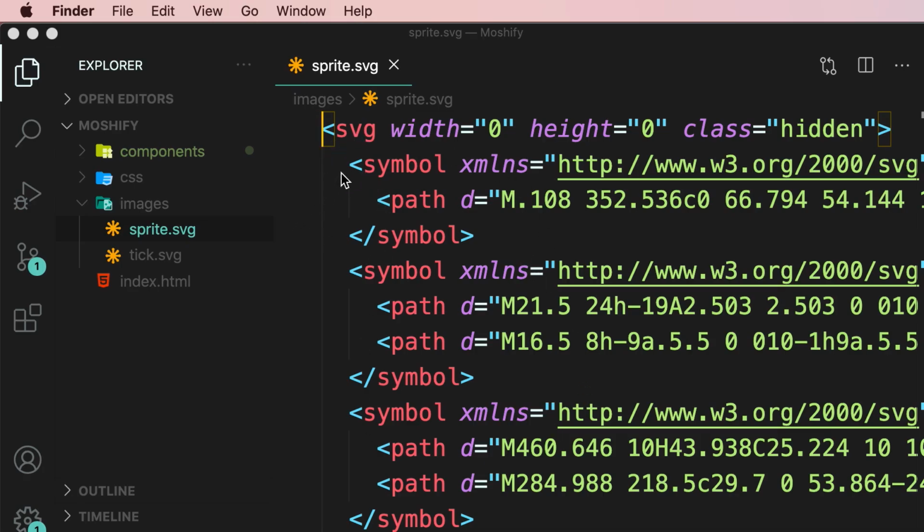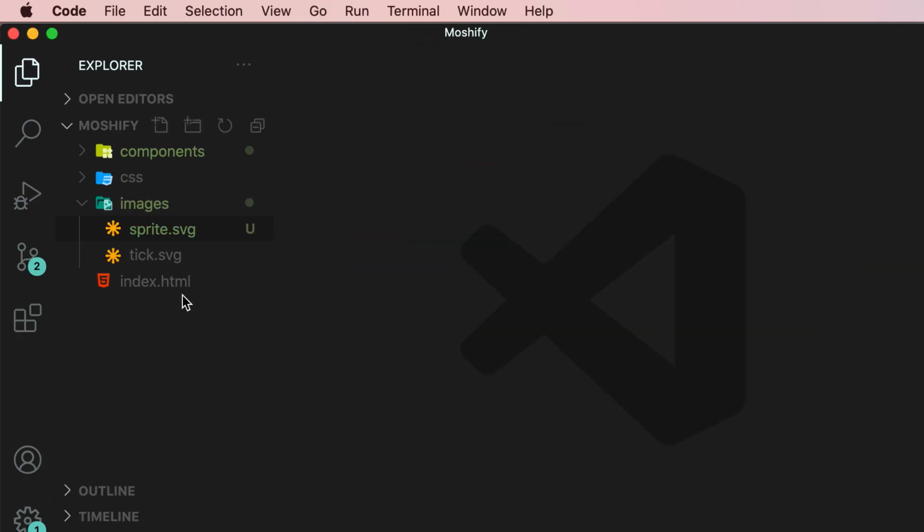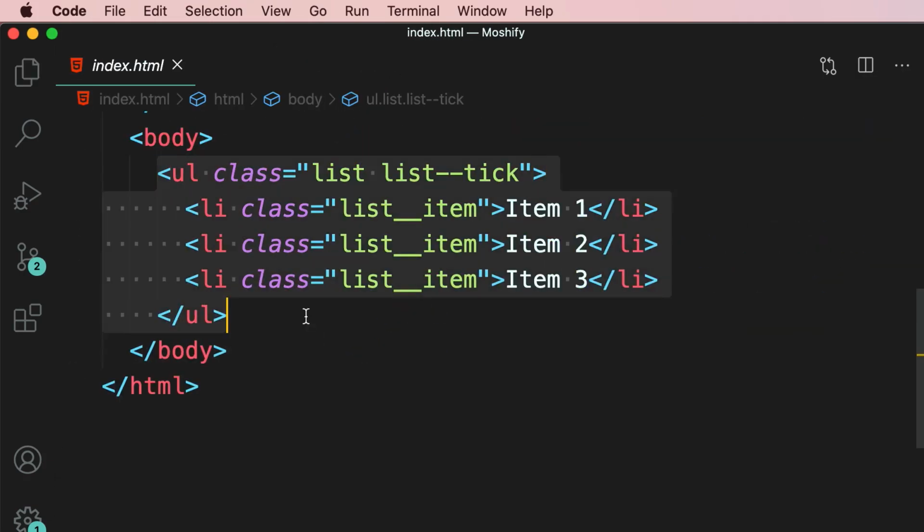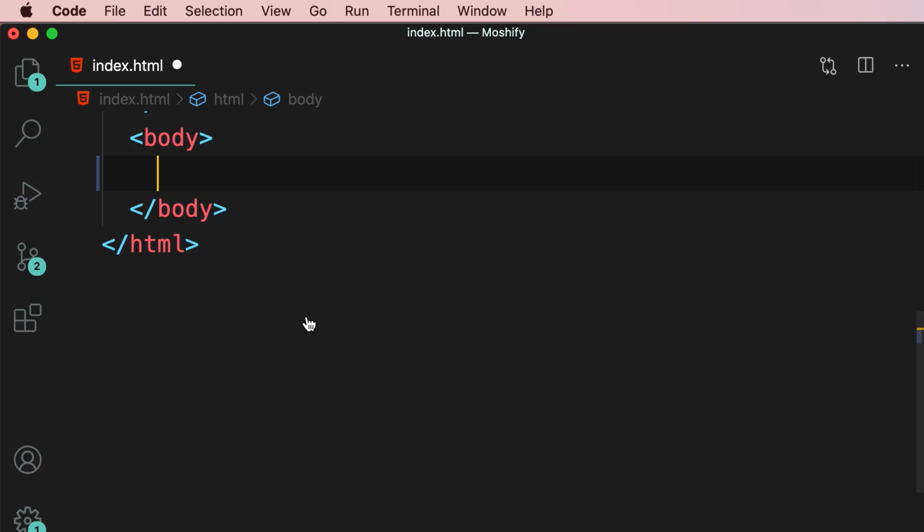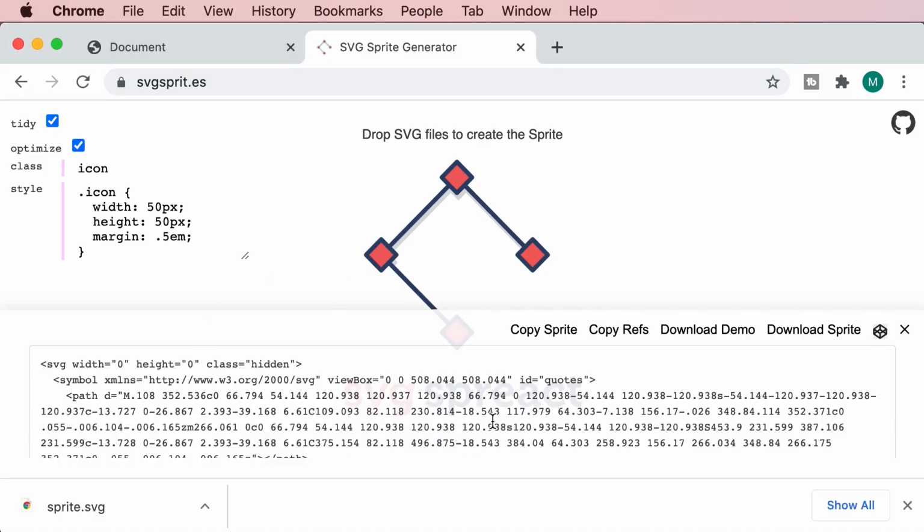So here we have multiple symbols. Each symbol represents an icon. Now in each icon, we can have one or more paths. So these paths are essentially curves that define an icon. As simple as that. Now, we're going to go to index.html. Let's get rid of this markup. Now, back to this website.